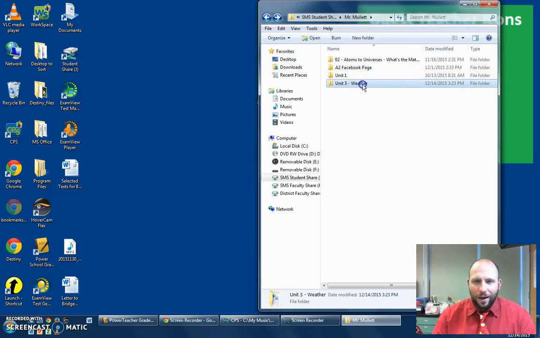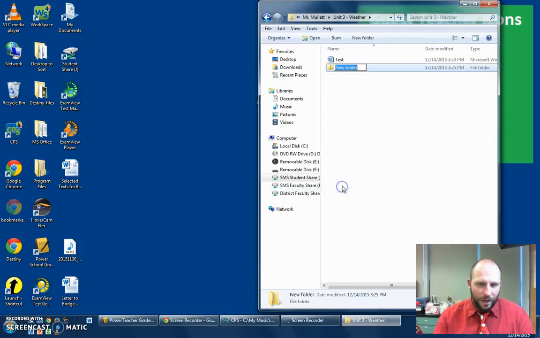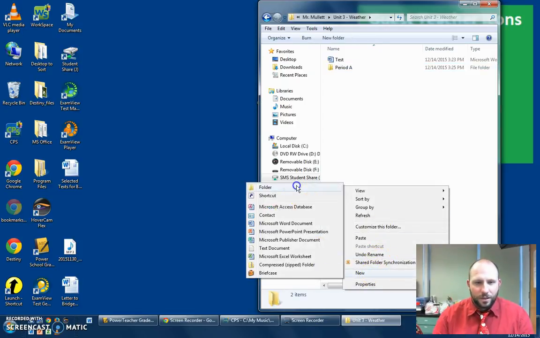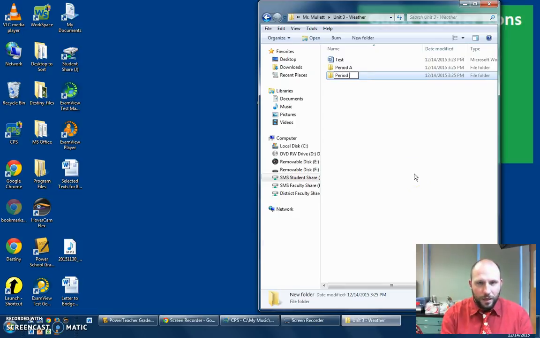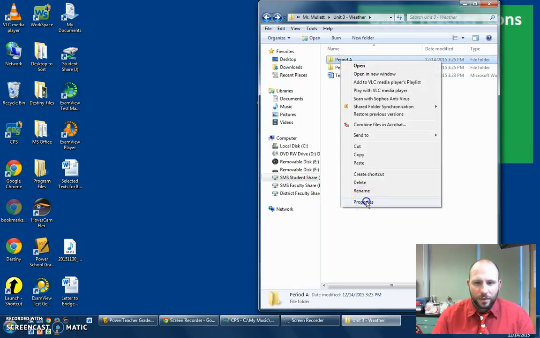For purposes of driving yourself crazy, it might make sense within that folder to have a period A, period B, and a couple other folders there, just to keep the order of things understood by the students and what you're trying to do. So you should be able to open them up, no problem. Let's just check to make sure that the security is good on those.